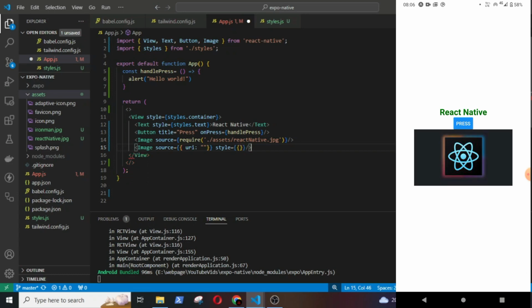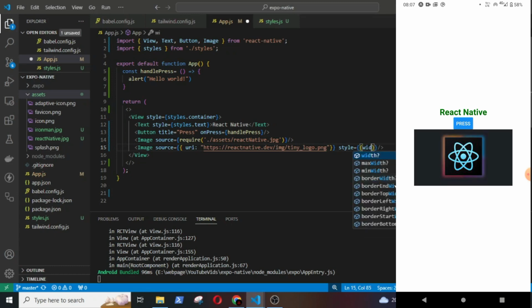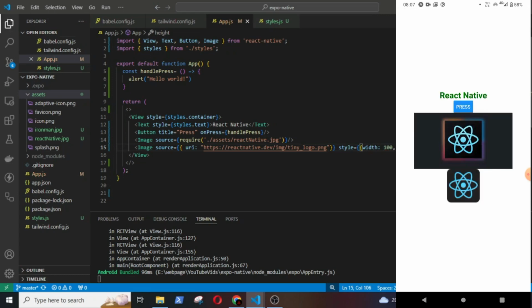When the image is obtained from a URI, you can use the source prop of the Image component and provide an object with the uri key containing the URL of the image. However, it's important to provide dimensions for the image or it will not be displayed. This allows the app to fetch and display images dynamically from remote sources such as a server or a cloud storage service.